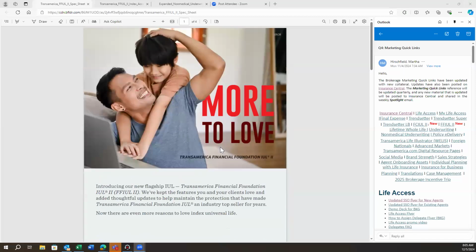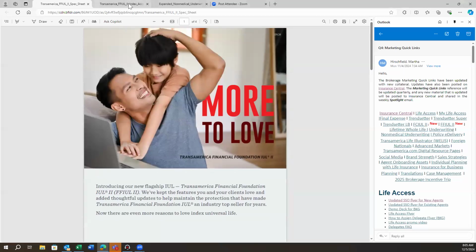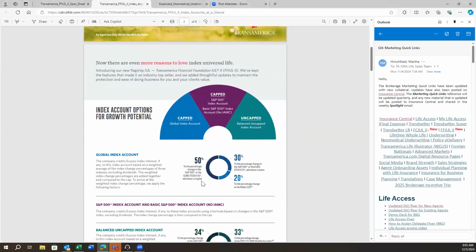Okay. All right. So a few weeks ago, we made some changes to our Financial Foundation Index Universal Life. Most of the key changes revolve around indexing rates. So we enhanced our cap rates, and we added 2 additional accounts. So there's a lot more versatility and flexibility within this product now.